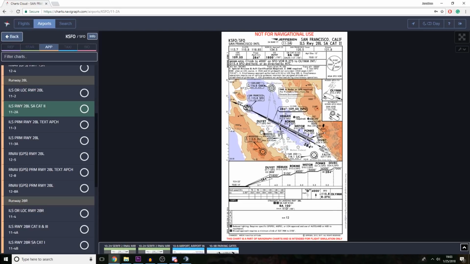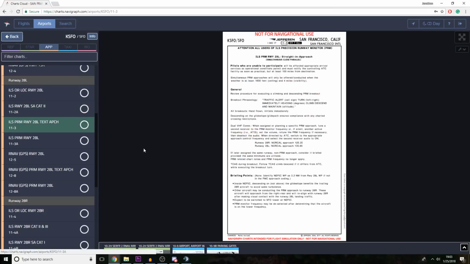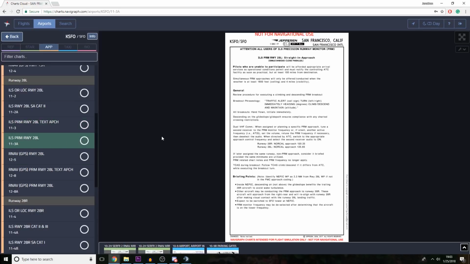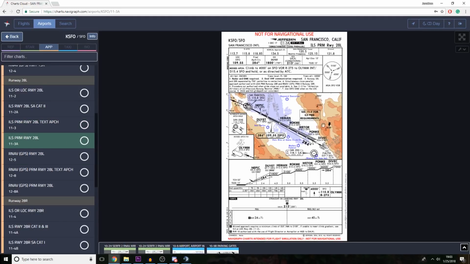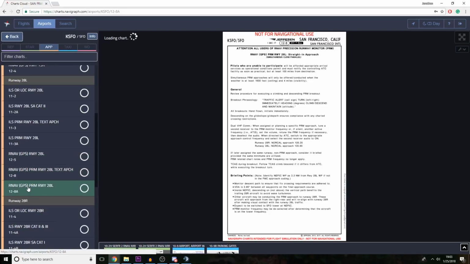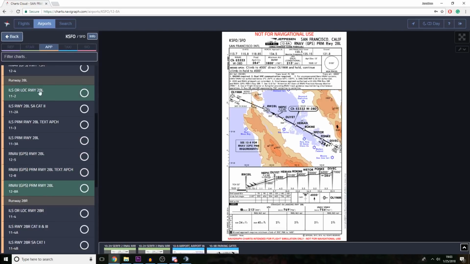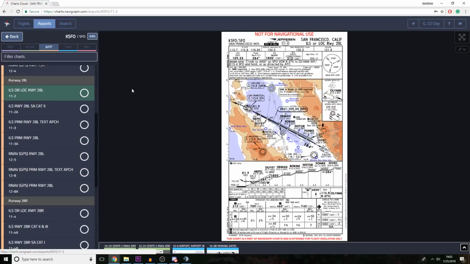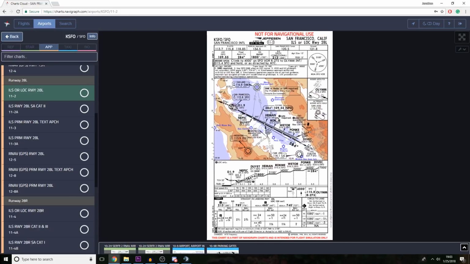Then ILS primary runway 28 left, the text approach, basically just explains what you're going to be doing. It shows what this text was showing us. RNAV for 28 left, so non-ILS, area navigation, and then RNAV primary runway 28 left, and it shows it in text. I just use ILS or localizer for runway 28 left.